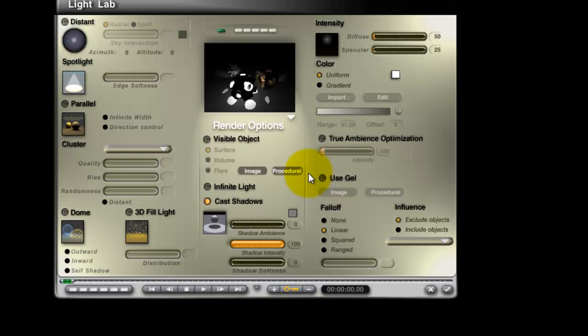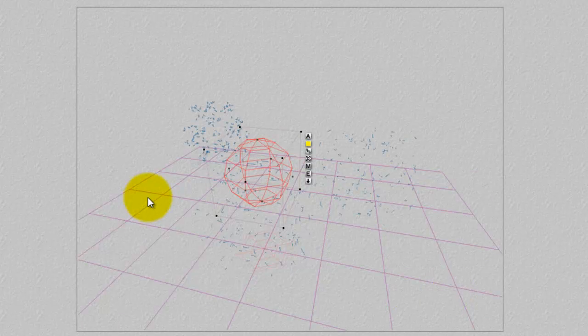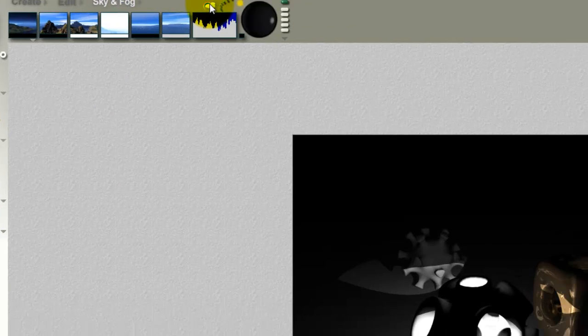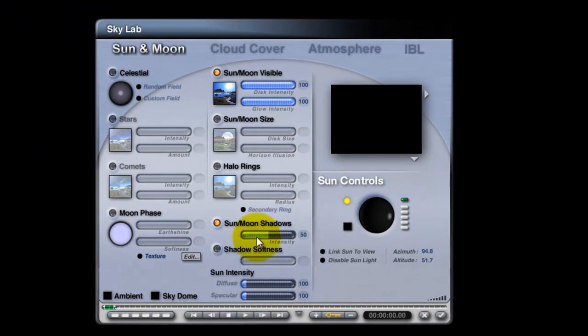If we just have a look where that might occur, we can control the shadow intensity here, but the shadow intensity is set at 100, so it shouldn't be allowing light to escape from this object. We checked the materials, we checked the light. The answer lies in the Skylab, and it's here. We've got the sun, moon, shadow intensity control at 50%.